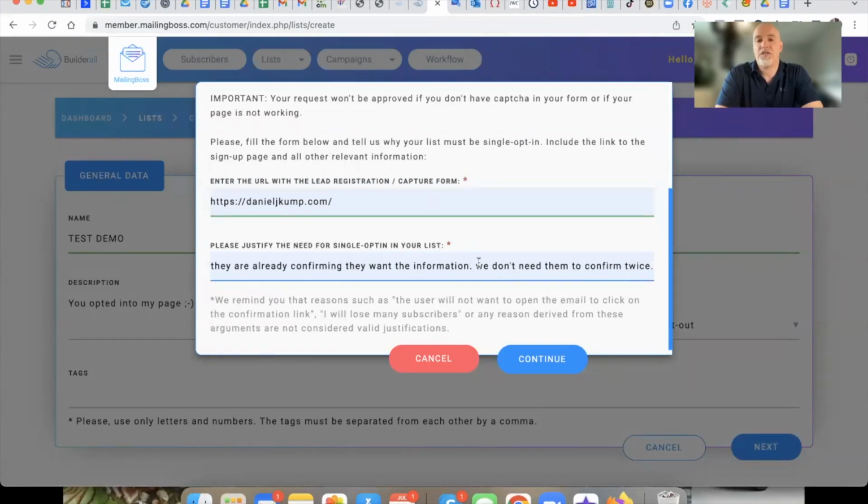We don't need to ask them twice. You just need to ask them once. Hey, do you want more information? If so, click the link down below. That's essentially what I say in the justification little box right there.